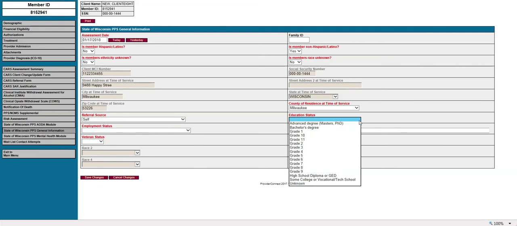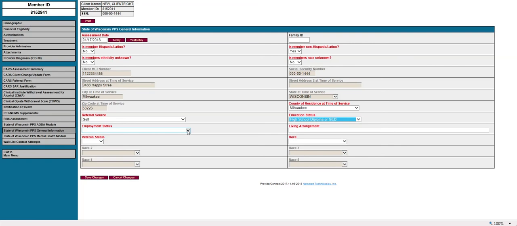The education status refers to the current known education status of the consumer. I will say high school diploma or GED. The education status may change at follow-up or discharge, so it's very important that you fill that out or change it when you submit a follow-up or discharge form.